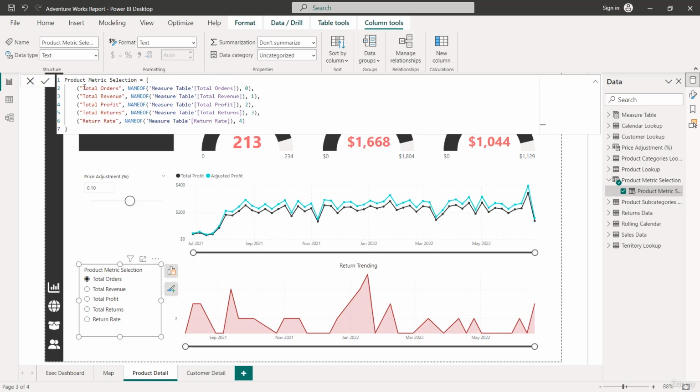We could rename these if we wanted to. In fact, let's kind of do that. Let's simplify this to orders, revenue, profit, returns, and maybe return rate with a percentage, just to kind of make things a little bit more concise and show that you can relabel these different selections. So now we press enter, should see that slicer update accordingly.